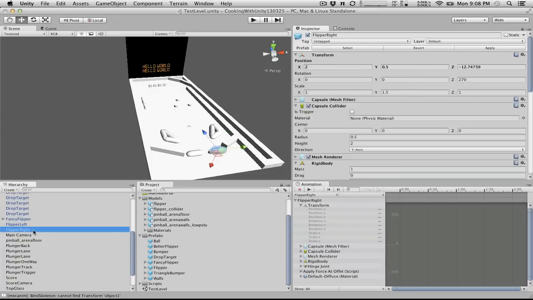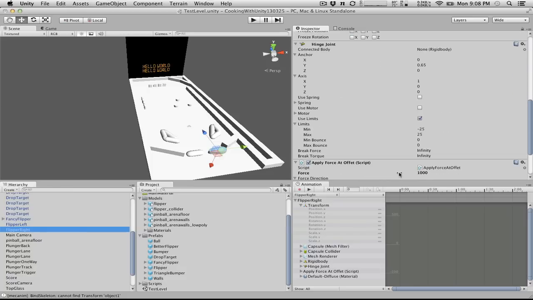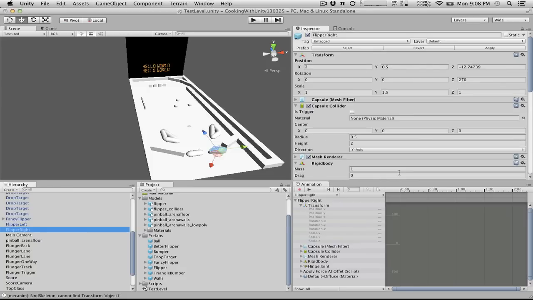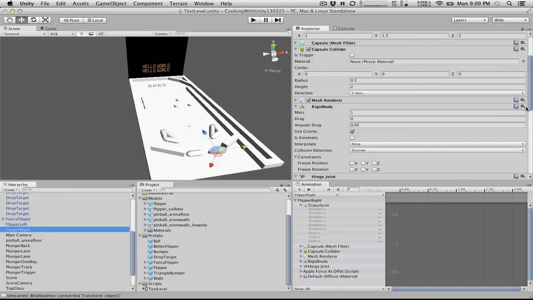So we got our fancy flipper. What we need? We need a collider. We need the hinge joint to be set up, and we need apply force and offset. I guess we'll just individually copy these things out. So the collider we're going to be doing a little differently, so I'm not going to copy that just yet.